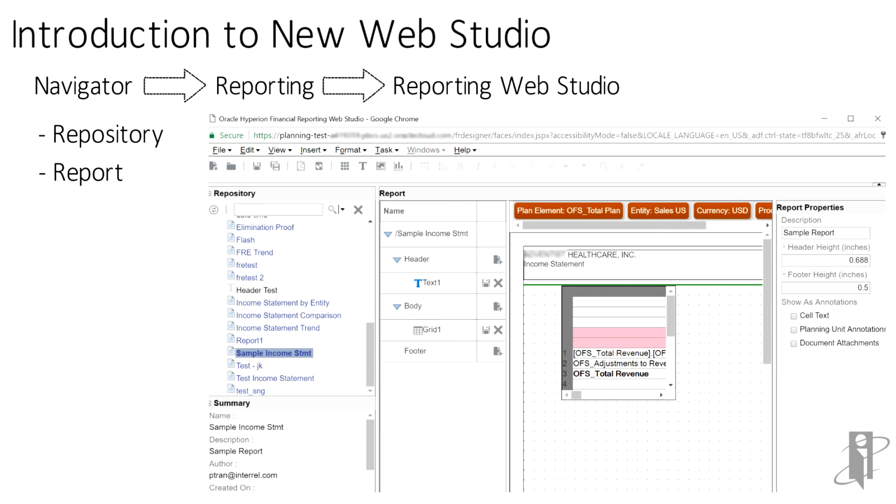In the middle, on the report panel, you have the option of working with the header, body, grid of some sort, and the footer. Click on a report object, and you can modify its report properties on the far right panel.